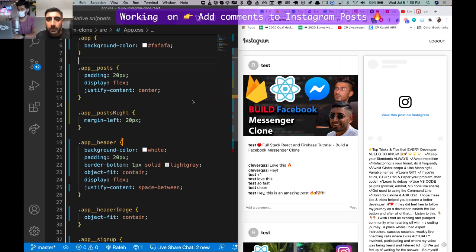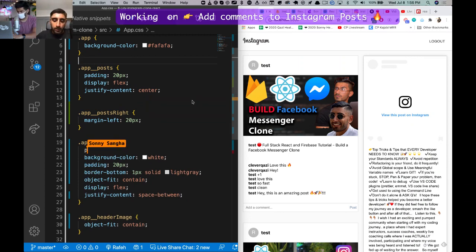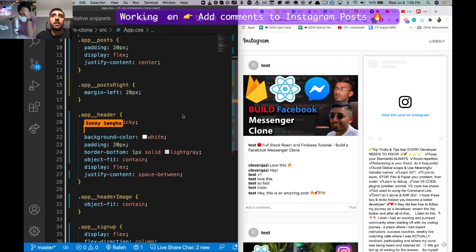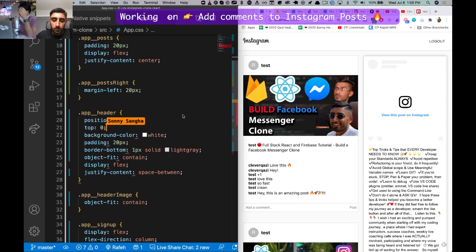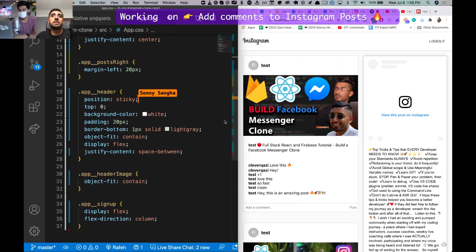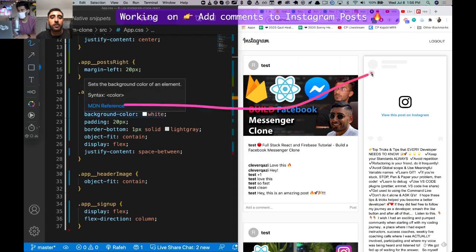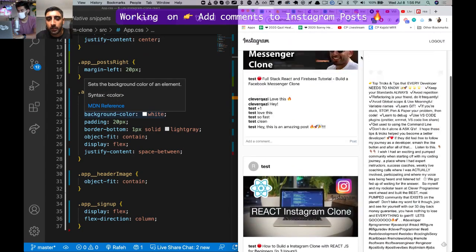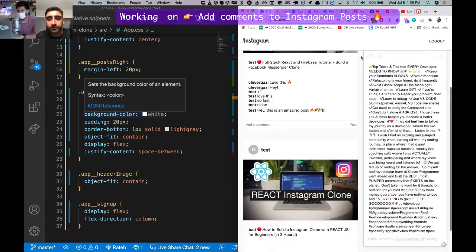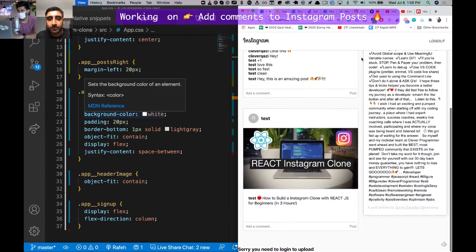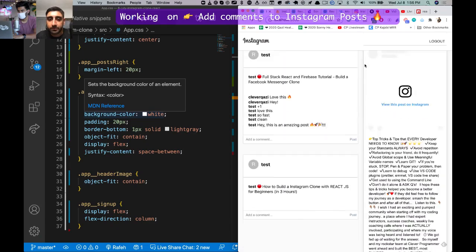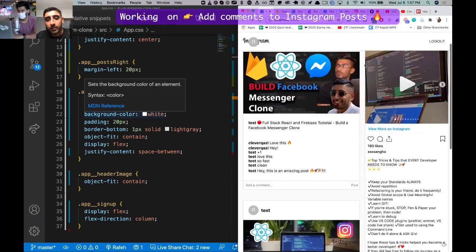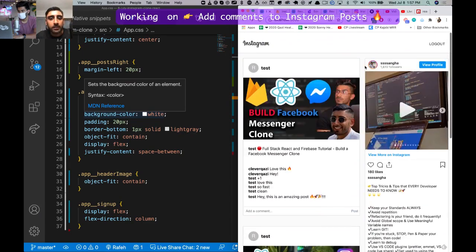the header, the one that says Instagram and log out. Yeah. That one, if we do something called position sticky, right? And then we say top 0. And what it's going to do, it's going to stick to the top. So now if we refresh and we check this out, I don't think we need to even refresh. So if you go down, look at that. That's really clean, right?